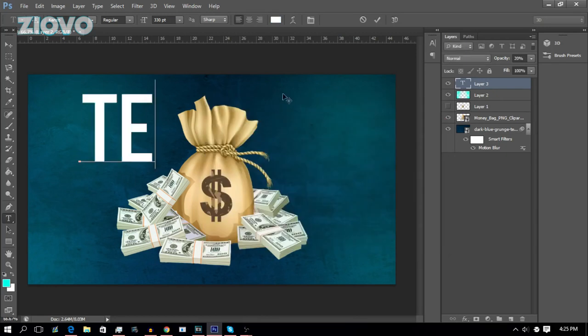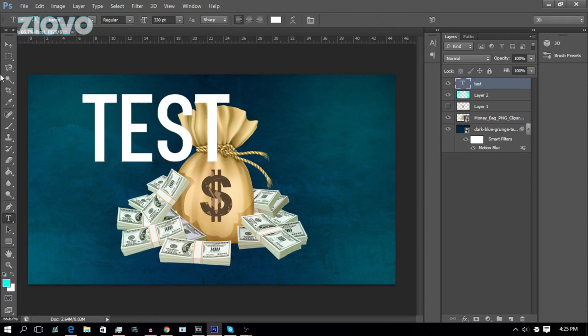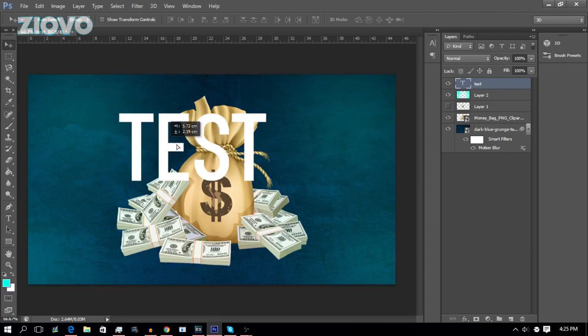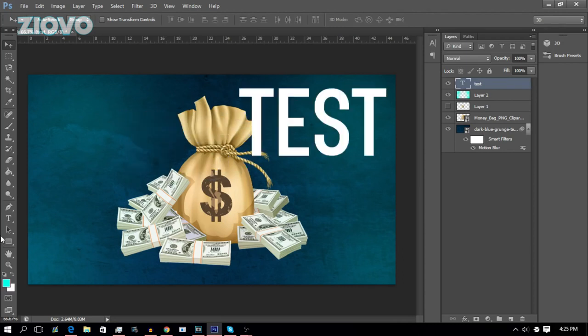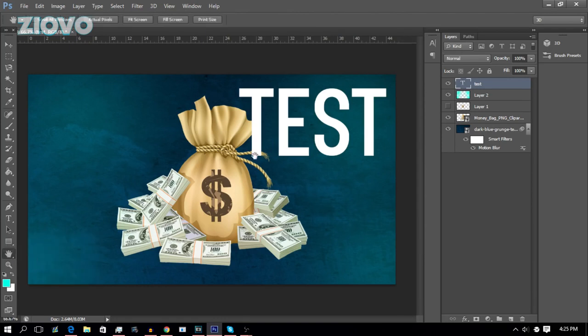We're going to put test like so, and there we go. You can also center align it and left align it if you wanted to. And we can move it around with the moving tool, or the selection tool, I guess it's called. And then you have your shape tools over here, and you have your dragging tool to actually move around stuff.